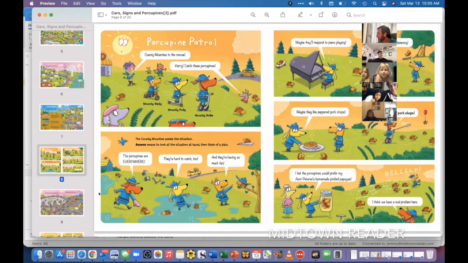Porcupine Patrol. County Mounties, to the rescue. Hurry, catch these porcupines. There's Mountie Wally, Mountie Polly, and Mountie Raleigh. The County Mounties assess the situation. Assess means to look at the situation at hand, then think of a plan. The porcupines are everywhere. They're hard to catch too, and they're having so much fun.